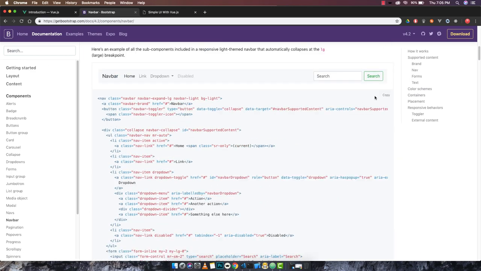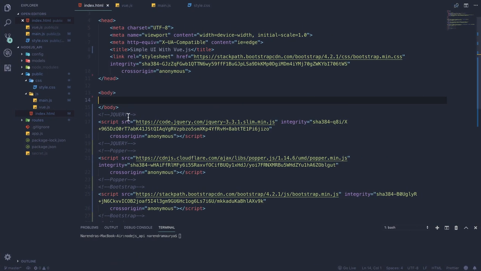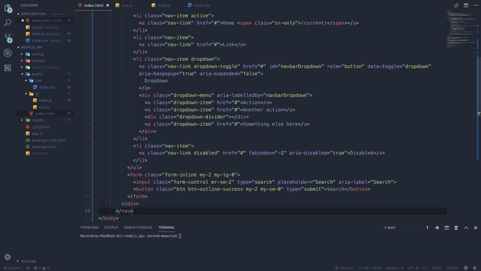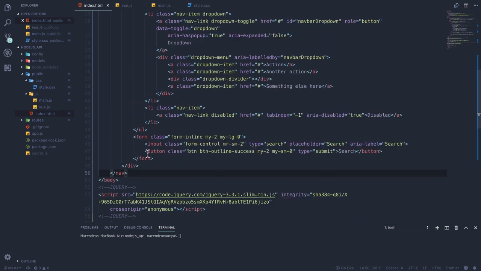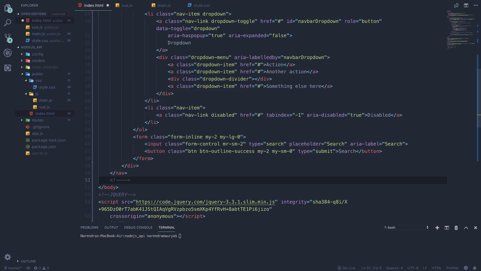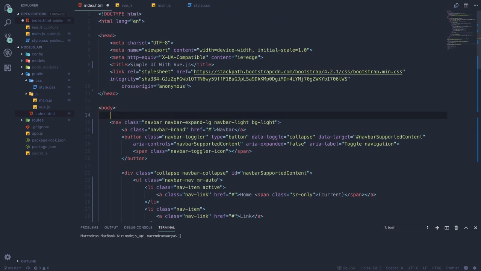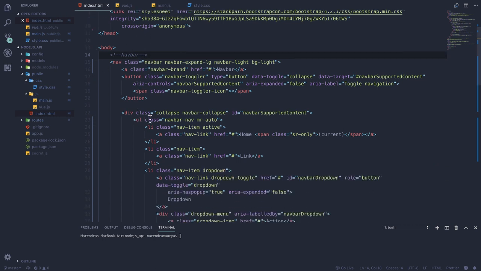So I'll be copying this thing, just pasting it over here, because I don't want my application to look bare bones. So this is the nav bar. And make sure writing comments is a best practice always, because this keeps track of what I have done at this stage. So I'll be commenting this thing, nav bar, over here.